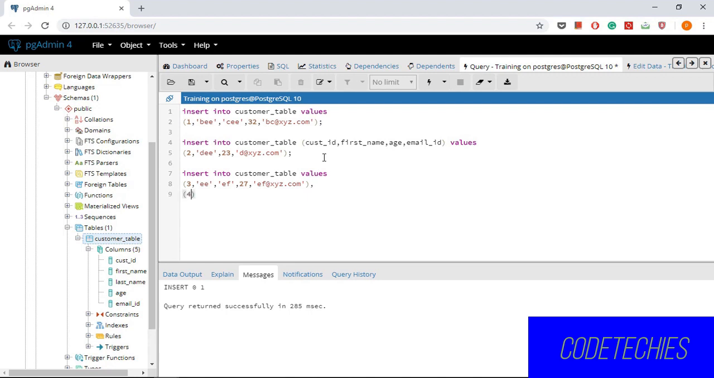next entry 4, comma, G, last name H, age 35, gh@xyz.com, and with a semicolon, select this query and run it.